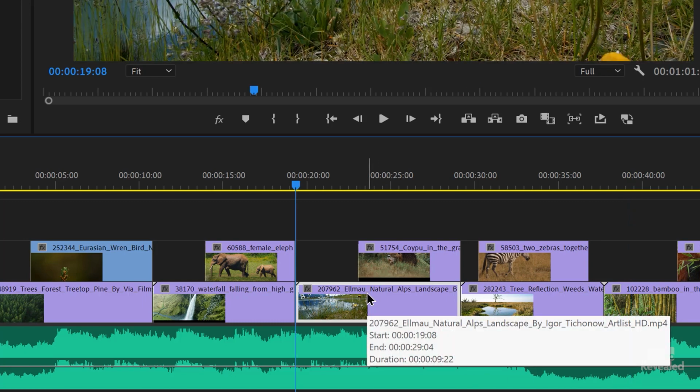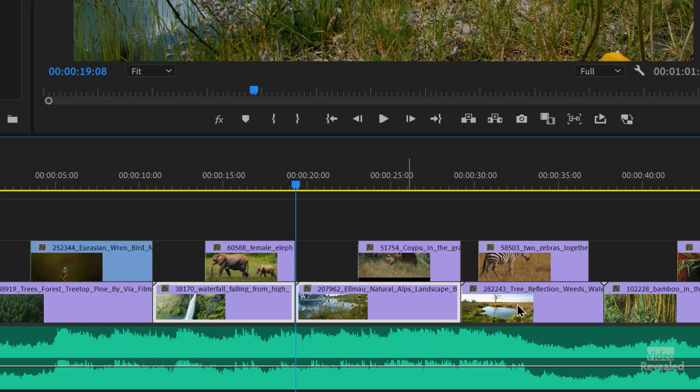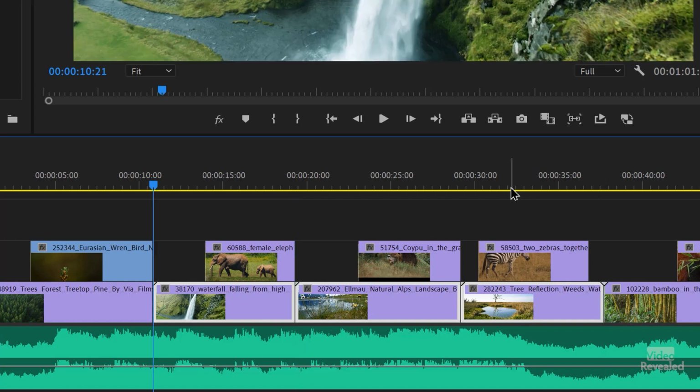Shift Home, Shift End, jumps between that clip. Very useful. What if I have more than one clip selected? So let's have these 3 selected. Shift Home, Shift End, Shift Home, Shift End. It's now jumping to the end of the selected clips.